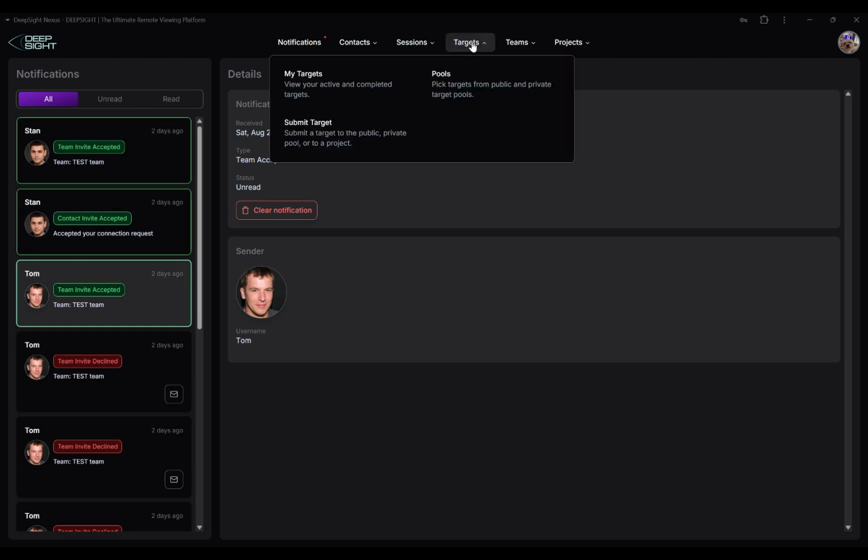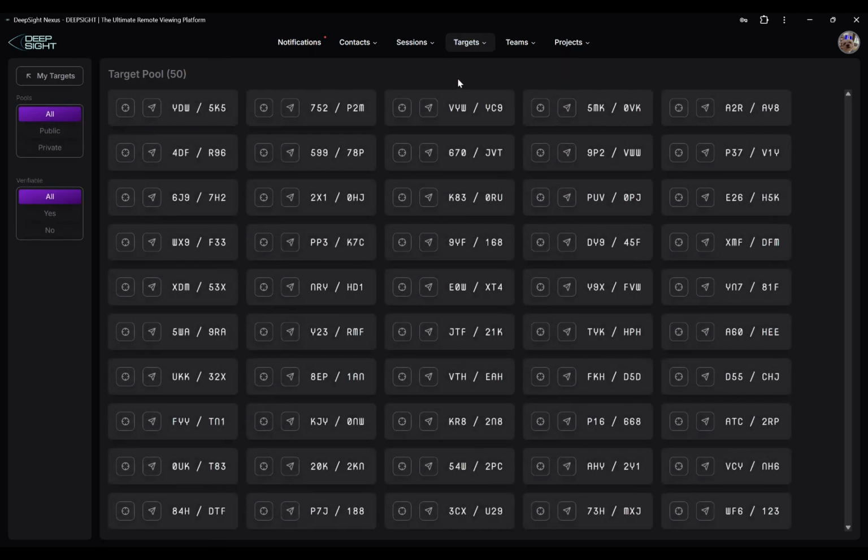Next, I'll run you through the target pages. So if you come up to targets here, you've got my targets, pools, and submit target. So to start off, we'll look at the pools page. So this is where you would pick your targets from.